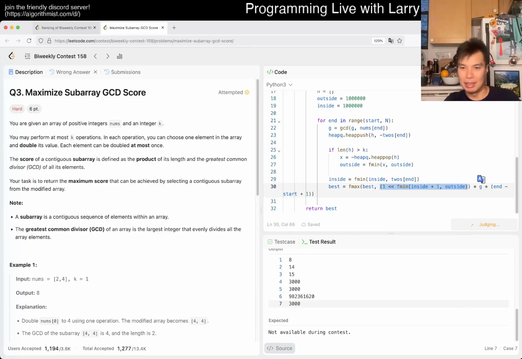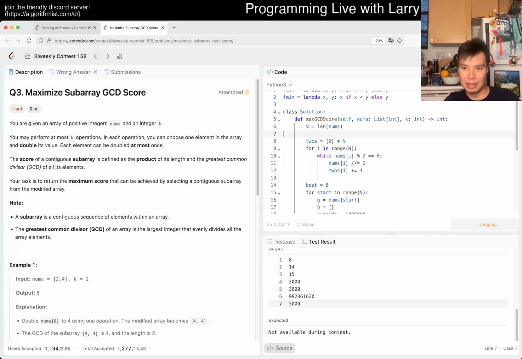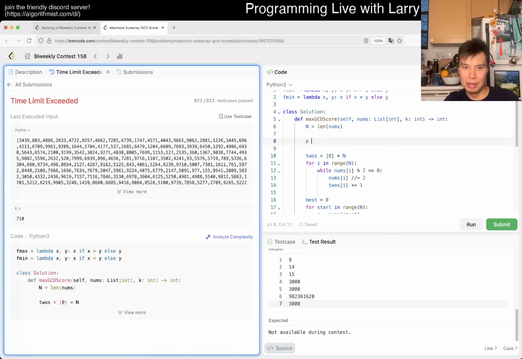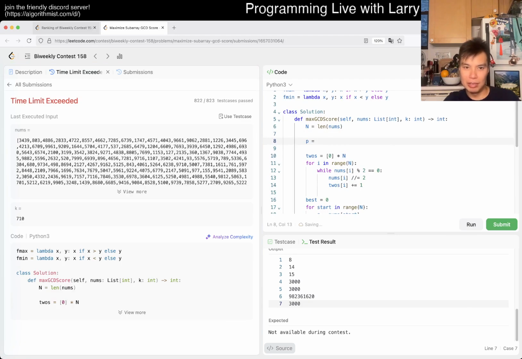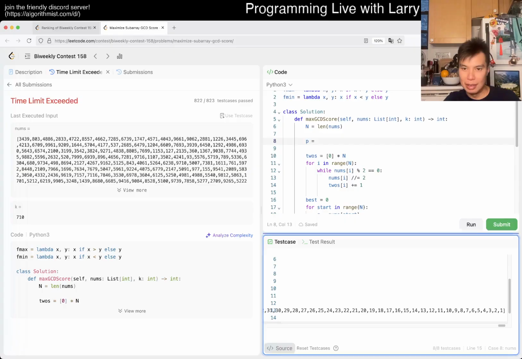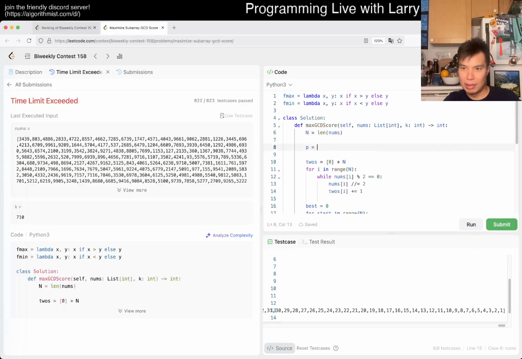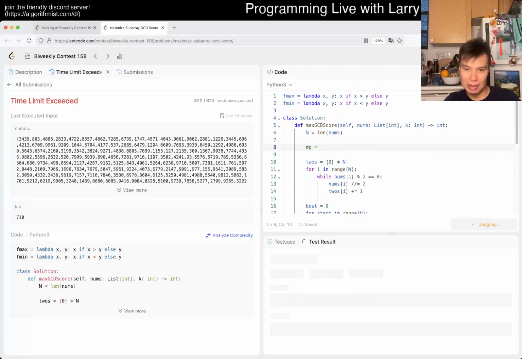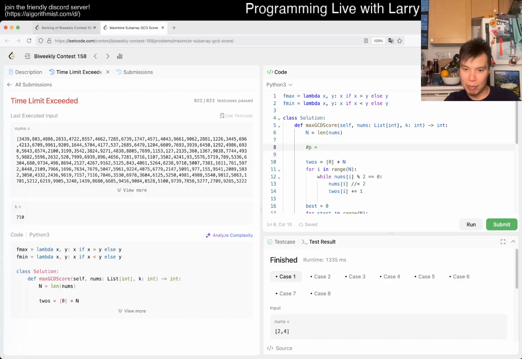Probably could have done it honestly, but I guess I could write this to begin with. Yep. 822 over 823. We'll put it in here. Let's run it real quick. We have 6 minutes. I think we should be able to get this, unless Leetcode is just being unreasonably silly. This takes 1.3 seconds. Let's see what happens when we do that.